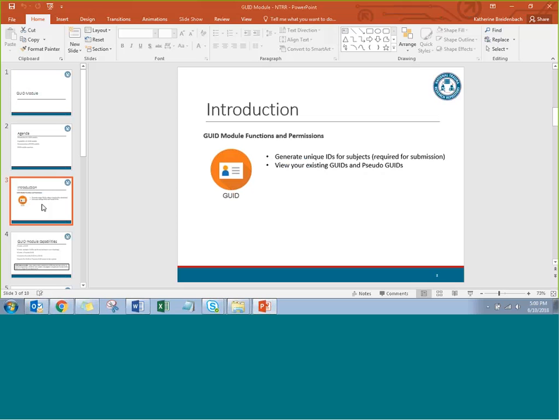A little introduction to the Guid module. Researchers collect PII, sometimes referred to as private health information or PHI, from their participants, and they store that data in a local database that is not made available outside of the research institution. Typically, that data is only available to a limited number of individuals.